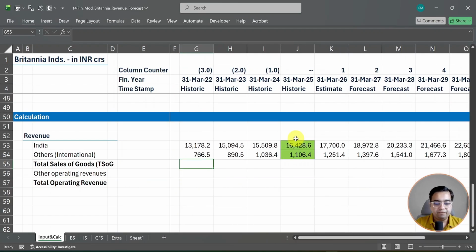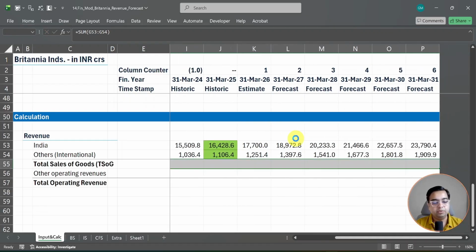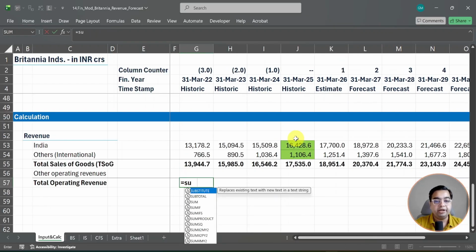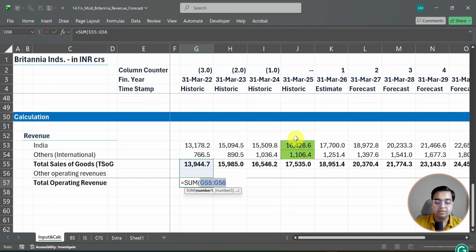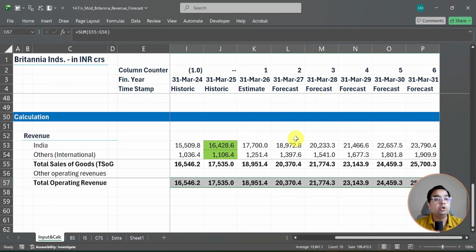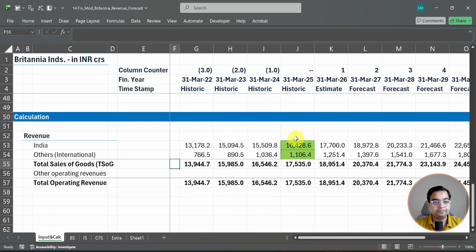We come to cell number G55, which is basically the total of revenue coming from India and others section. The formula is consistent across all the financial years. For total operating revenue, the formula is basically total sales of goods plus other operating revenue. So sum of row number 55 and 56.